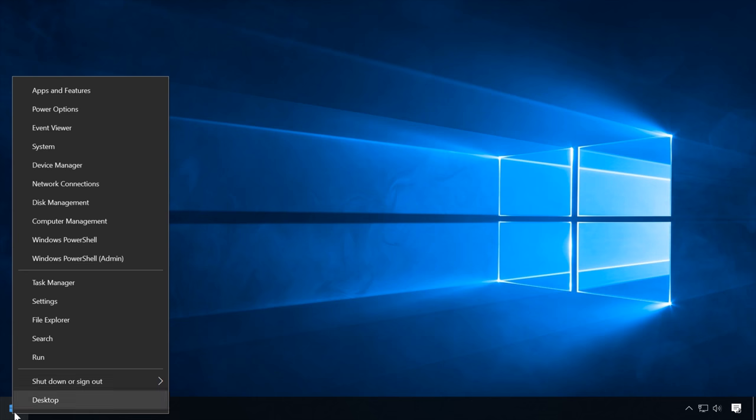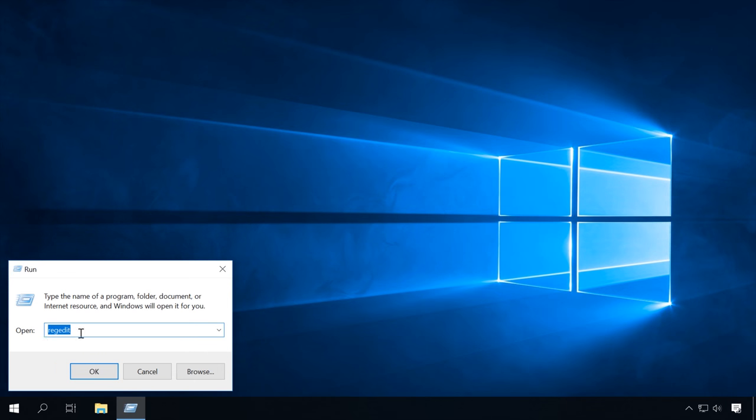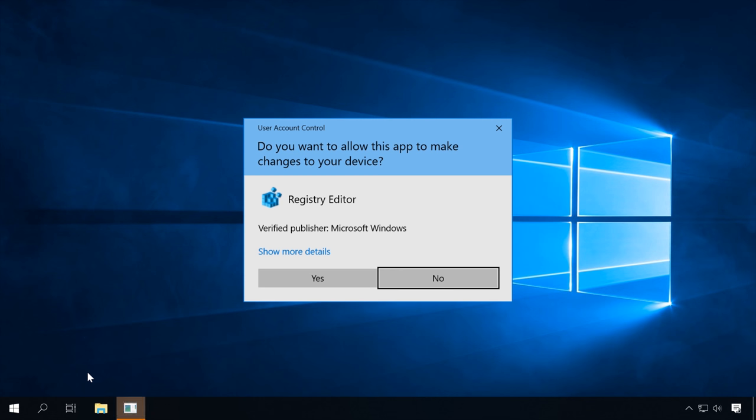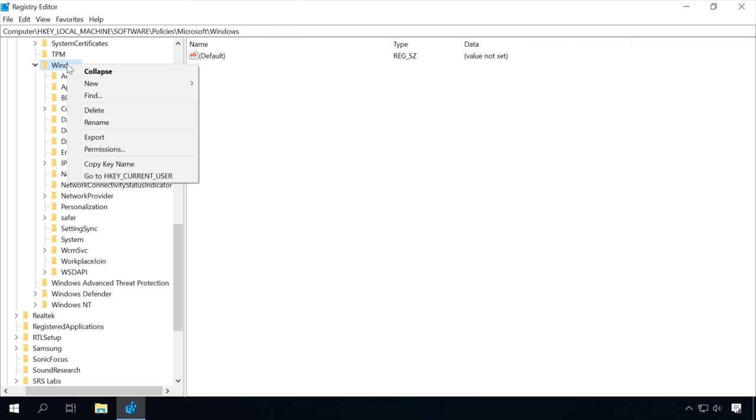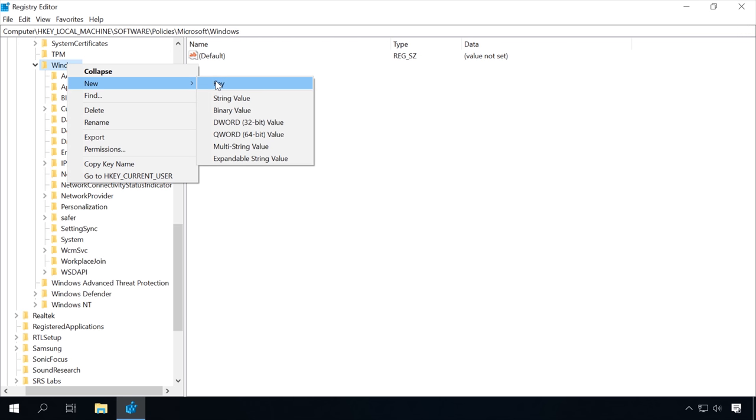Disable welcome screen with a Registry Editor. If the first method failed, try disabling the welcome screen with the help of the Registry Editor. To do it, open the Run window and type regedit. In the menu on the left, follow the path. If there is no item with the name Personalization, create it by right-clicking on the Windows folder and choosing the corresponding line in the context menu.